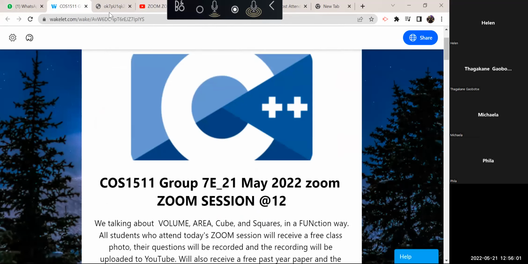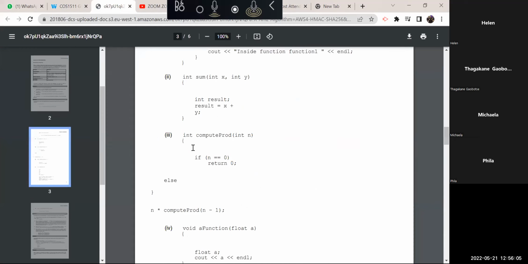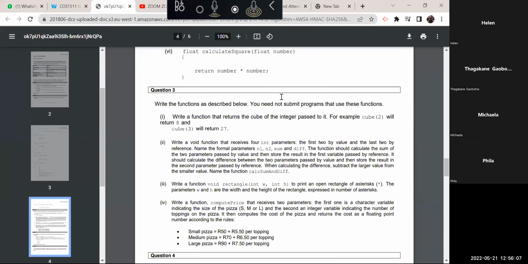Let's look at that question. I need to see what it is. I'm looking at question 3. Question 2, question 3. Question 3 says, and I hope I've got the right one, there's so many different versions running around: write the function described below. You need not submit. Oh, I like this when they say need not submit.